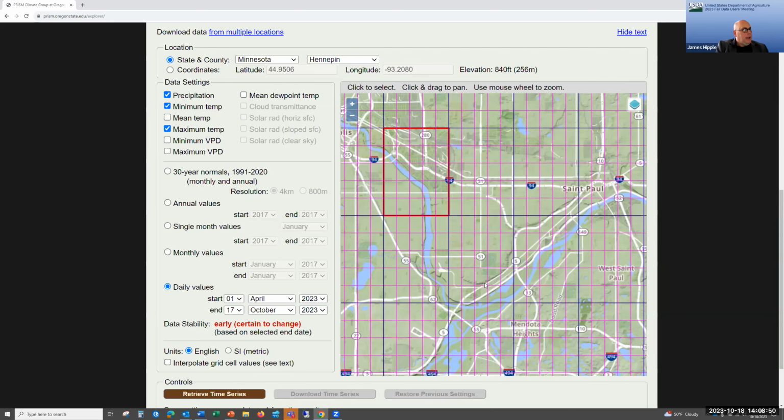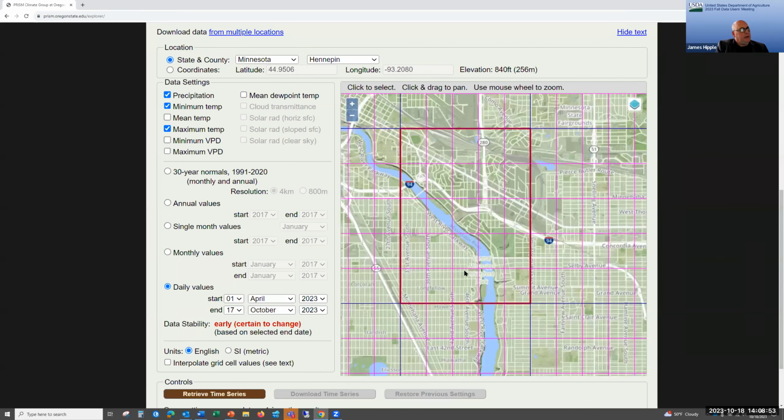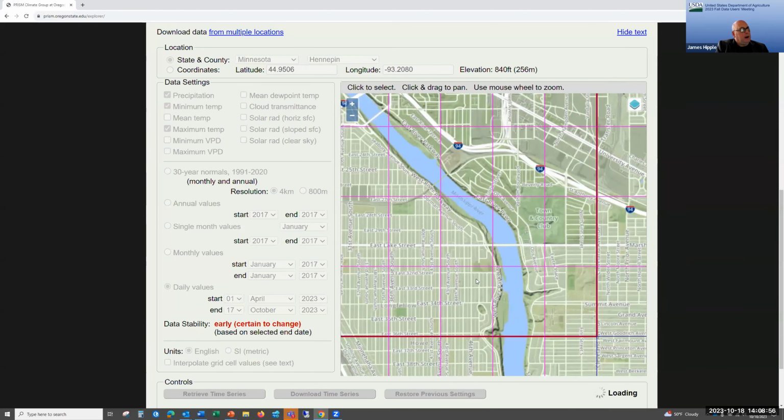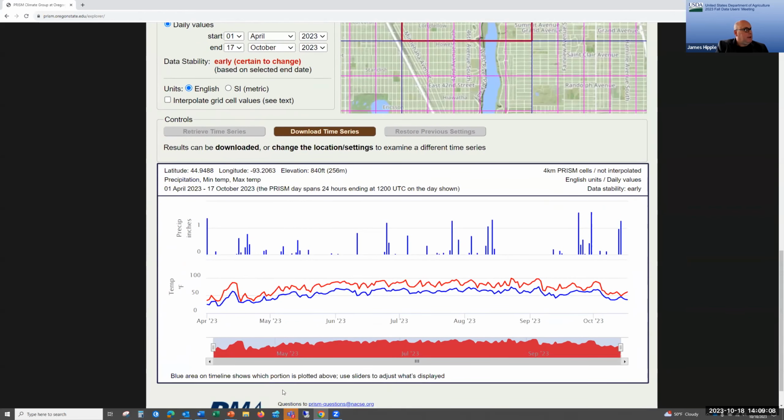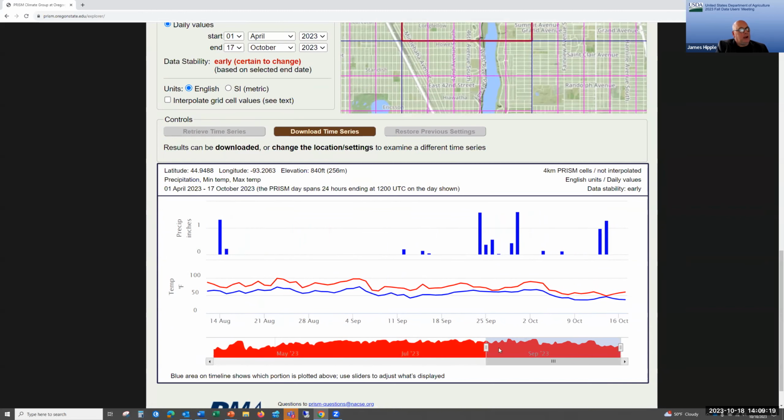But then I'm going to go here, and for my zoom in, I'll select where I live here in Minneapolis, St. Paul, and it's going to give me the 4-kilometer grid, and I'm going to hit retrieve time series. And that's going to give me a time series of precipitation, temperature mean, or a temperature max and temperature min for that period, and allow you to go through here and interact with that data and give you for individual dates what the precipitation, Tmax and Tmin were.